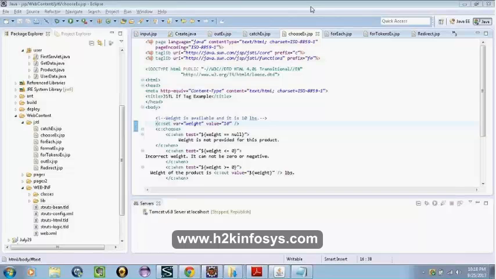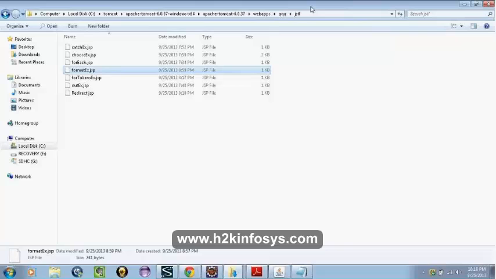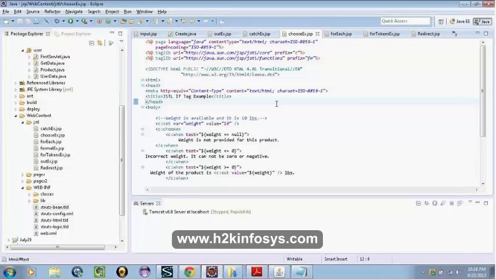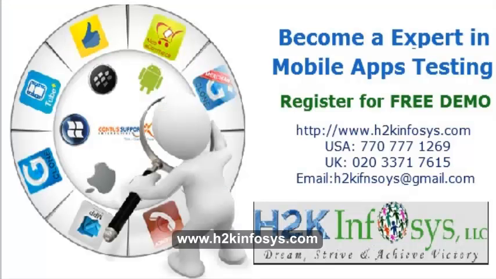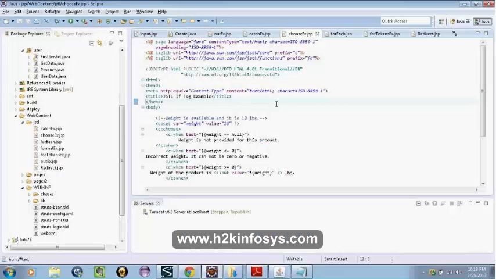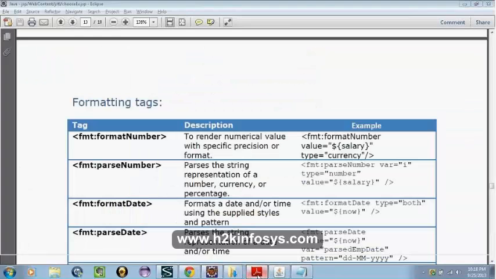And here, if you're using the formatting tag, we have to include that specific taglib. I cannot use the format tag in this case because I have not included it. If you want to use the format tag, I have to include the tags using the taglib directive. There are different tags that are part of the format. We have format number: if you want a specific currency, or if you want only two fraction digits after the decimal, we can format the number.